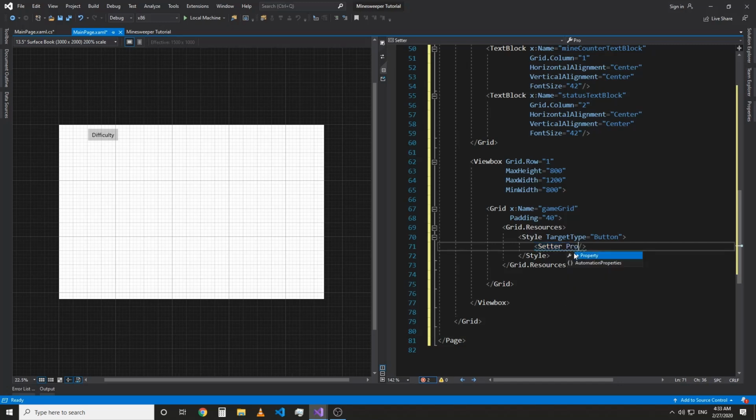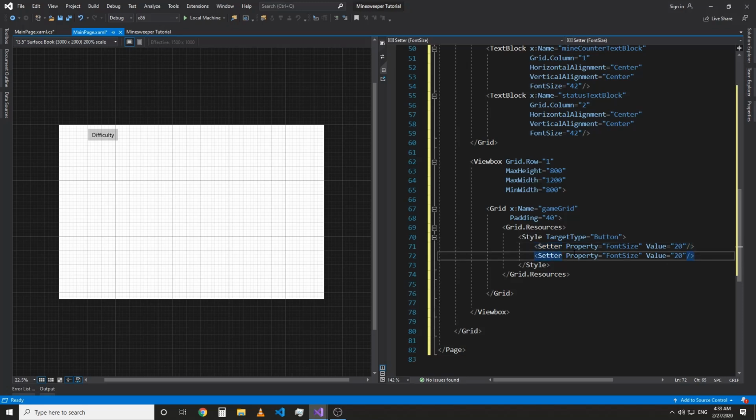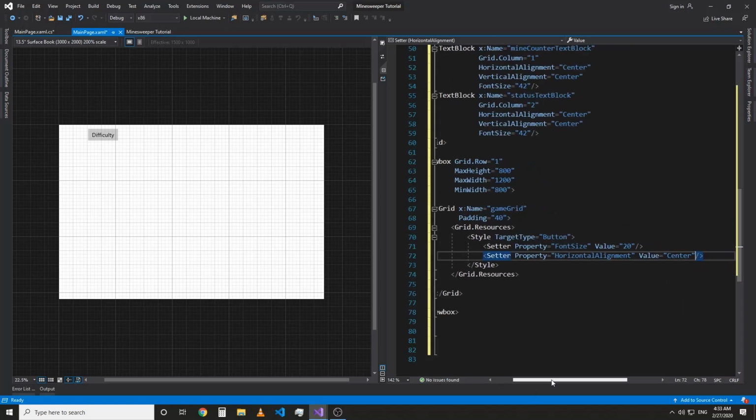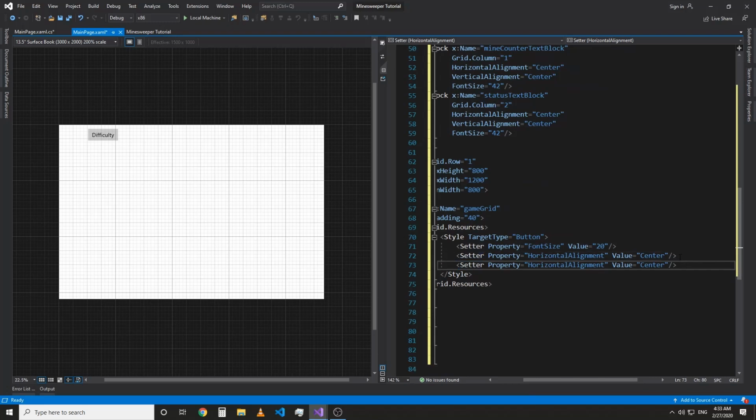Okay, so properties. We have font size. Nope, not font family. We could change font, but it's not that important. Value, value, value. Okay, so we'll do that. We'll take the setter, we'll copy it. We'll copy alignment, and then we'll do center. So this is going to be a little bit of copying and pasting just for a minute here.